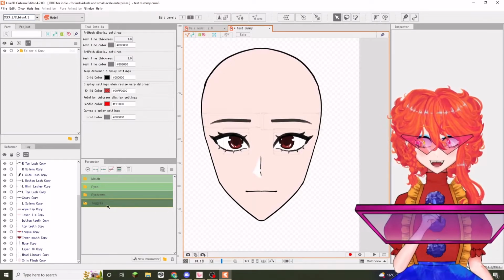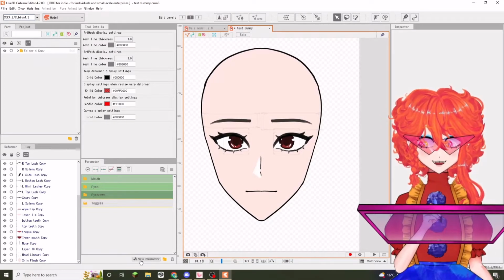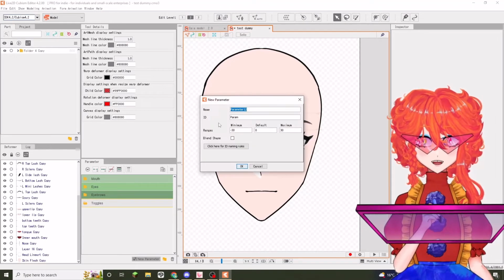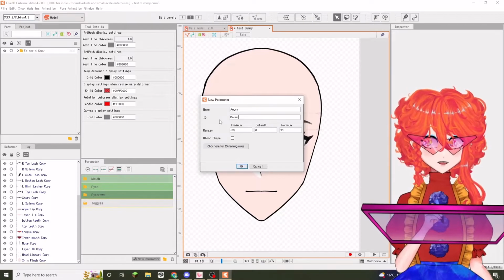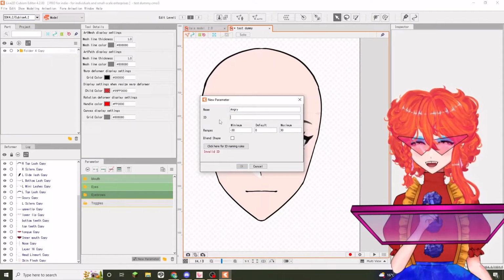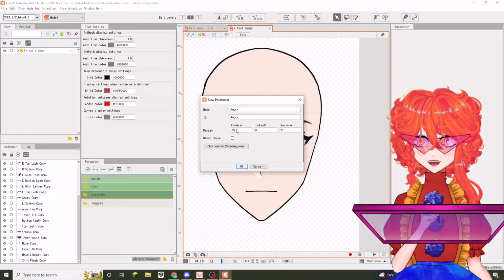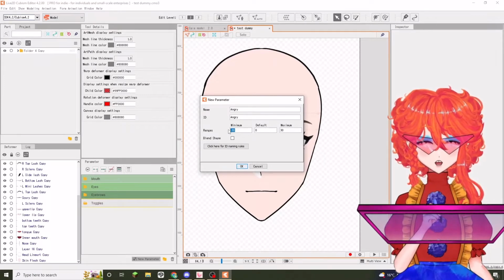And so we have a folder here for toggles. This is just how I set things up. And you want to make a new parameter for your emotion. So our emotion for this example will be angry. Then you also want to name the ID angry as well, so that it's easier to find when you take it to Vtube Studio.